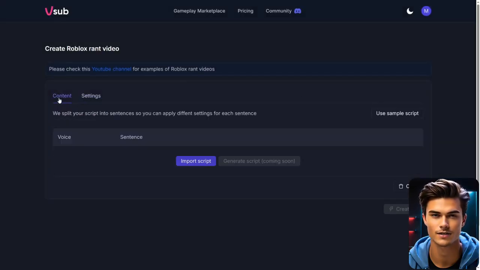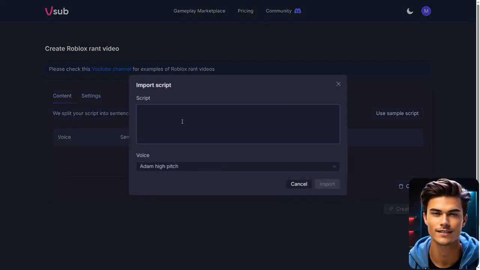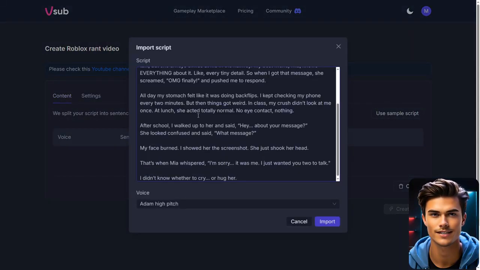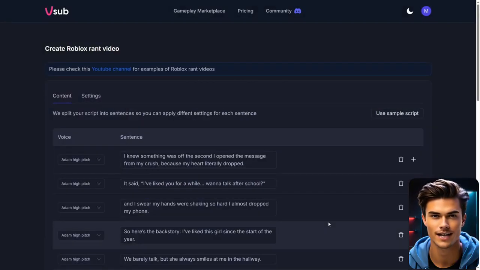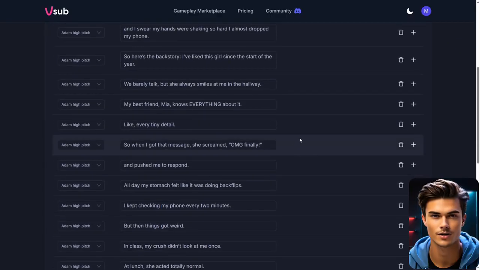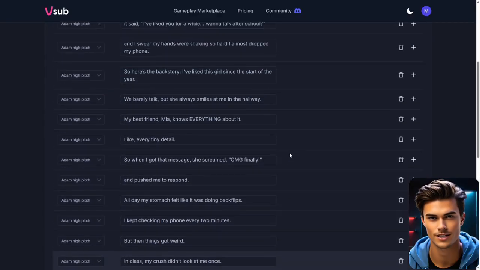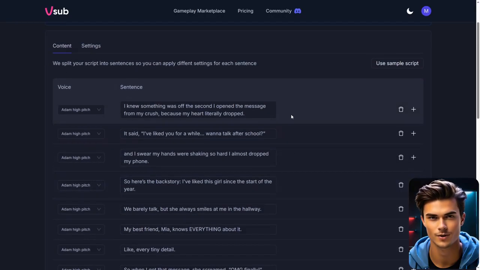Now that the voice is set, head over to the Content section and click on Import Script. This is where you'll add your video script, and for this example, I'll use the script we created earlier in the tutorial. Below that, you'll see the voice selector, but since I only have one voice added, I'll stick with that one. Once everything is ready, click Import, and just like that, VSub will automatically separate your script into individual lines for you. At this point, the entire layout is ready to work with.